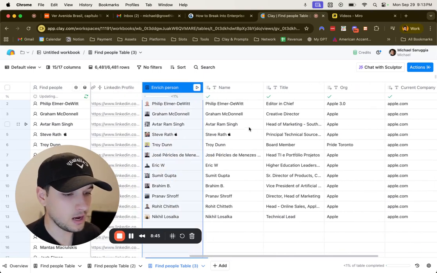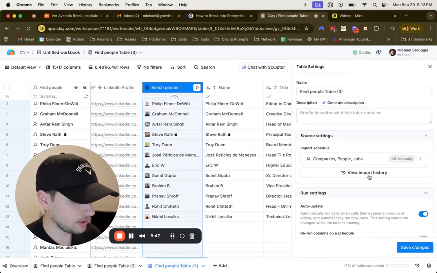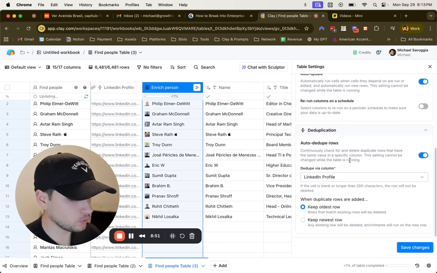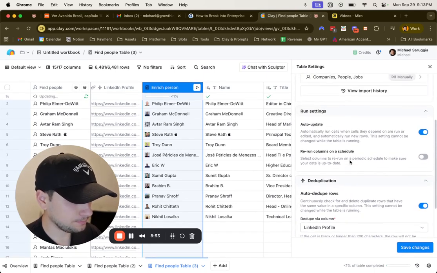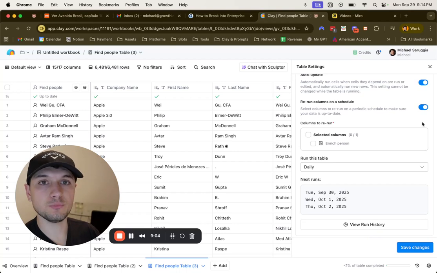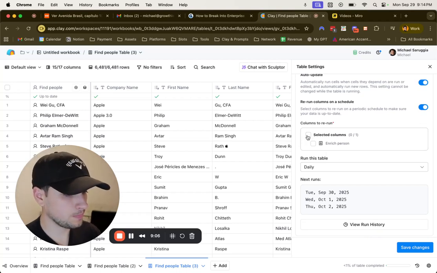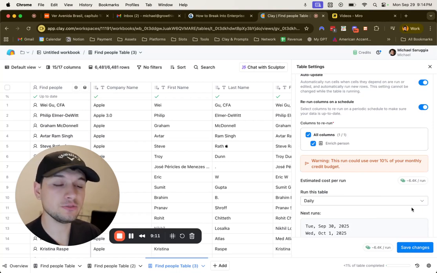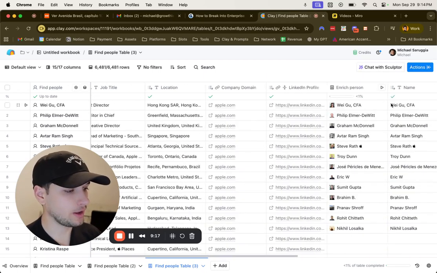Okay, how can we do this? Easy. You can click on this engine here. Auto dedupe rows. Rerun columns on a schedule. You put it on, you select it. Warning, blah blah blah. Save changes, and this will auto rerun every month.